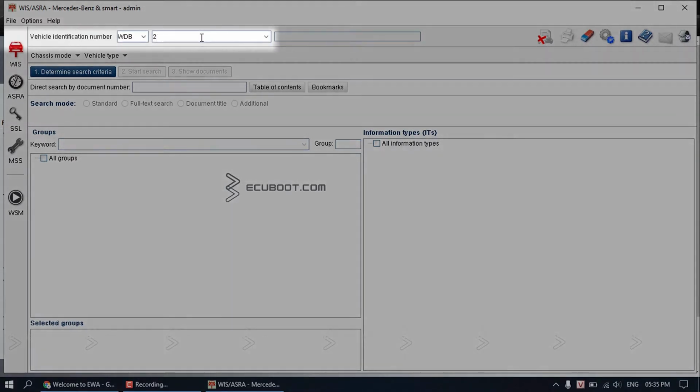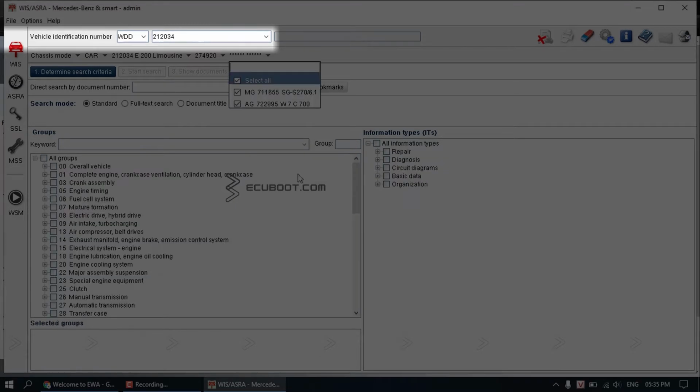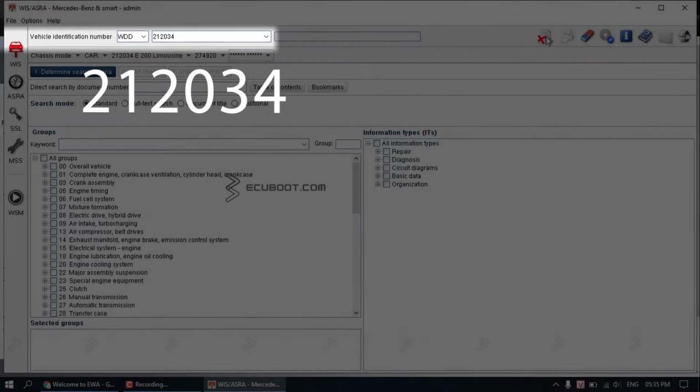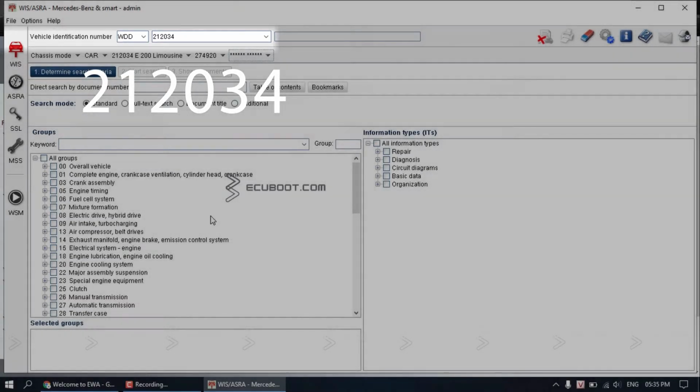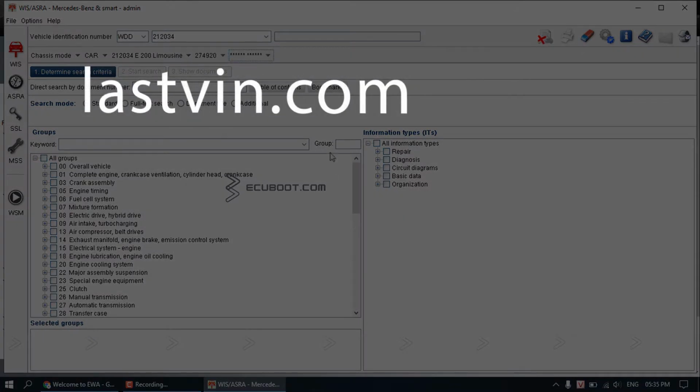Up here, on the first row, you can see the fill in blank next to vehicle identification number. You put your vehicle model in here. It's not a VIN number. For example, I have a 2016 Mercedes E200, or for technicians, it is W212. So what I put in there will be 212034, and 212034 is the internal identification number used within the Mercedes system. You can get this number on a website called lastVin.com.